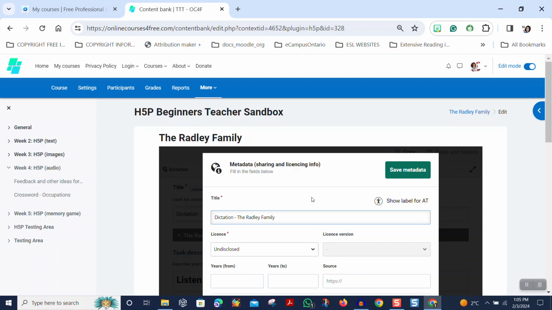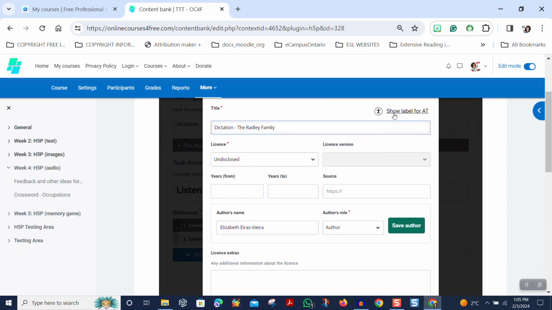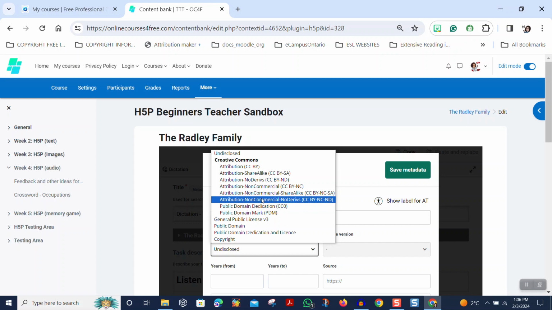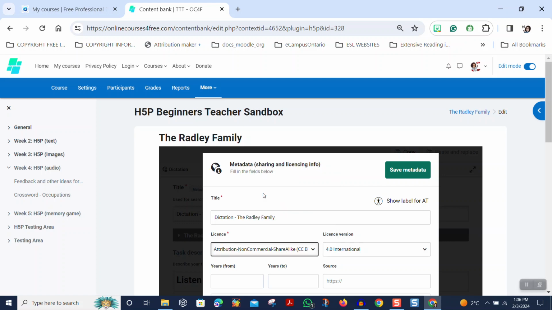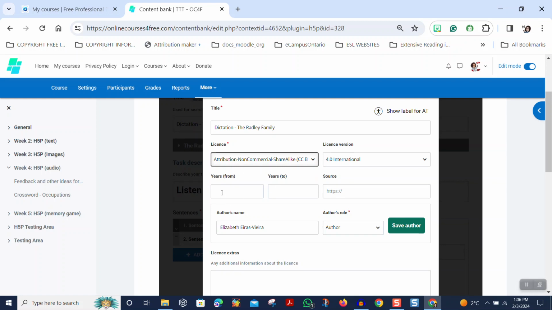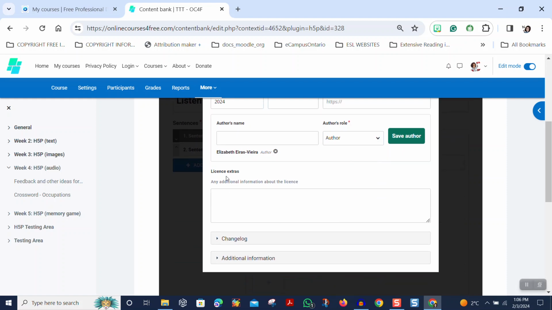Again, the title metadata, this belongs to you. Show label, you want to show label, so you need to click this. So I'm just going to put the license. Again, I want to attribute because this is my work. Share alike. The years, it's just 2024. The source, there's no source. I'm the author, so I'm going to save the author.